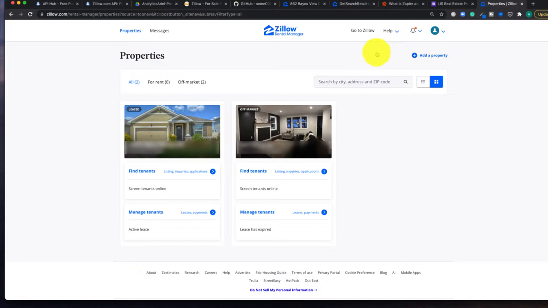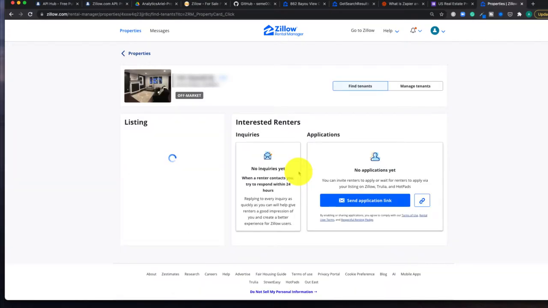So if you don't have any properties here, you can add a property. It's free. It's not going to list it automatically. You could just have it there to be tracked. And then once you do, the first step, which we're going to cover in this video, is actually finding tenants. So let's go to one of my properties here. We're going to click Find Tenants.